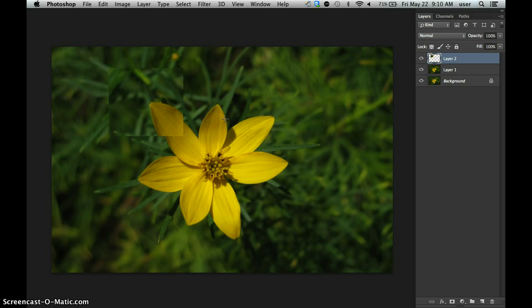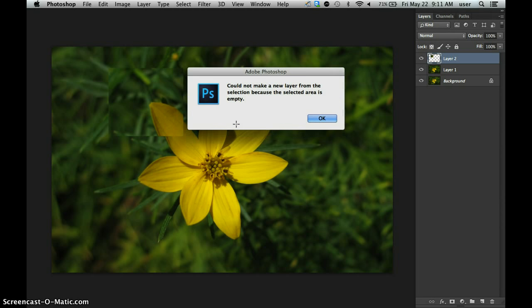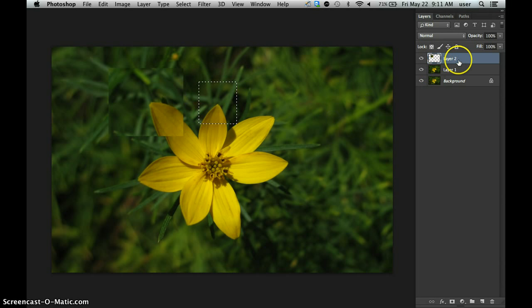As I was recording here, I had an error message pop up which I wanted to show you. So if I make a selection, my next selection, I'm going to do the tip of the flower again here, maybe a smaller box, and then I hit Command J to copy that onto a new layer. It says, could not make new layer from the selection because the selected area is empty. Okay. Well, the reason is because we have layer 2 selected over here.